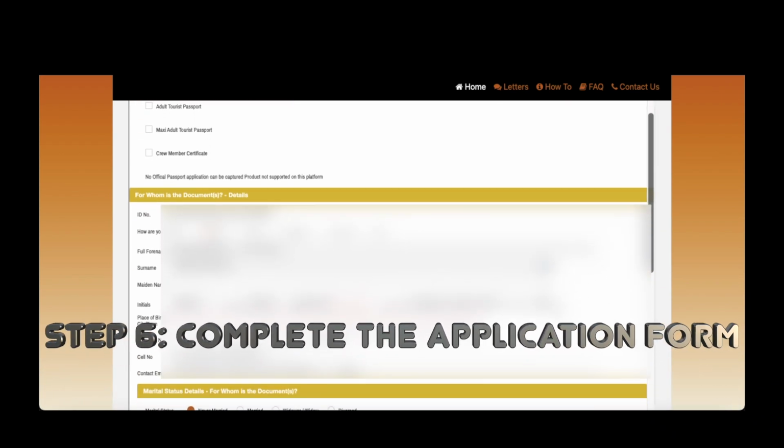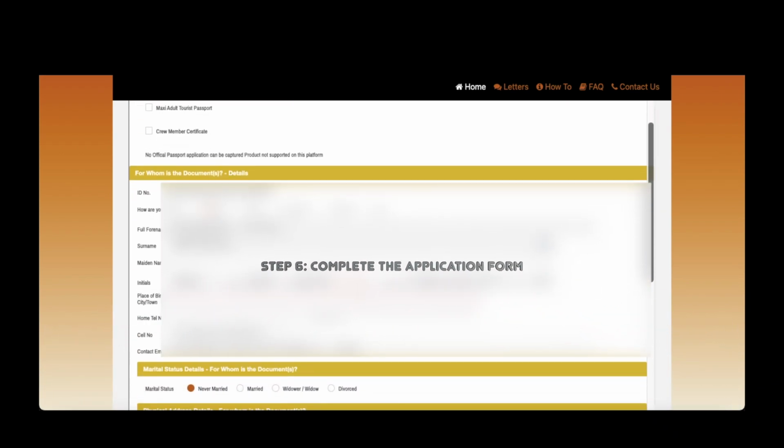Step 6. Complete the application form. Some fields under For Whom is the document add details will be auto-populated by the system. Fill in any missing information manually. Select the relevant options under Marital Status Details. Enter your physical address details. Choose the appropriate option under Postal Address Details.